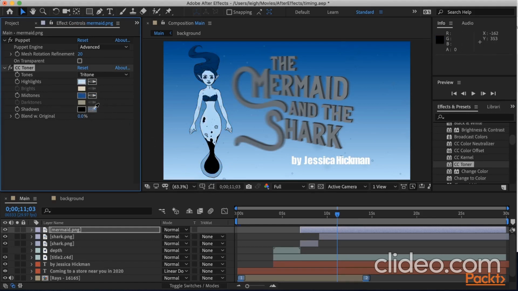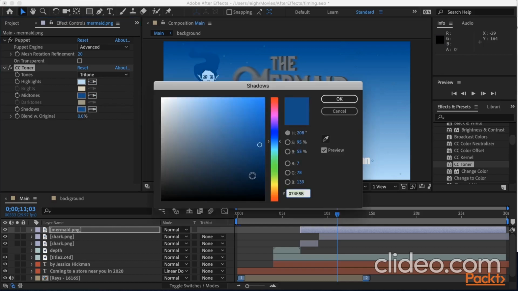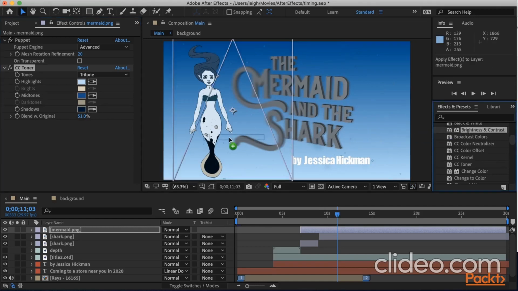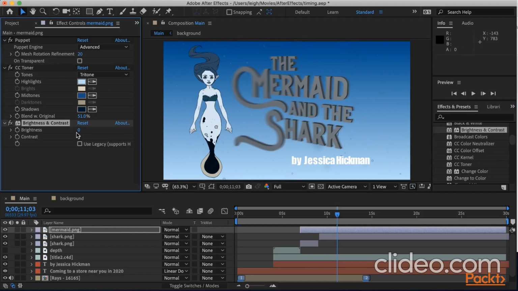For the black, I'll click on the blue and then open up the color so I can make it a dark blue. Now that's a little too much. To tone it down, I'll increase the blend with original to right about there. Additionally, I feel like her skin's a little too bright to be underwater. I'll select the brightness and contrast and drop it on top. I'll adjust the brightness, and right about there looks good.